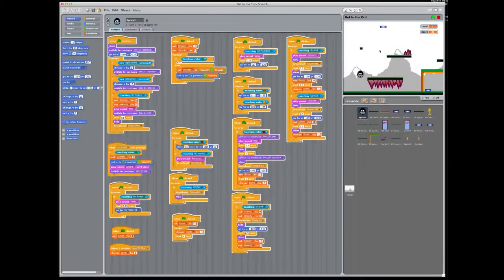Level 2 will start. You have these flames. You don't want to hit the flames or the spikes. So you have to get around the flames. The flames come up at a random time, so you don't know exactly when they're going to go. But you get the idea.